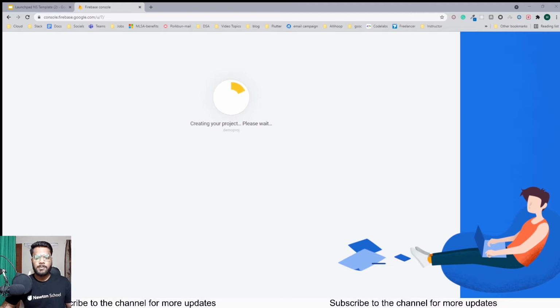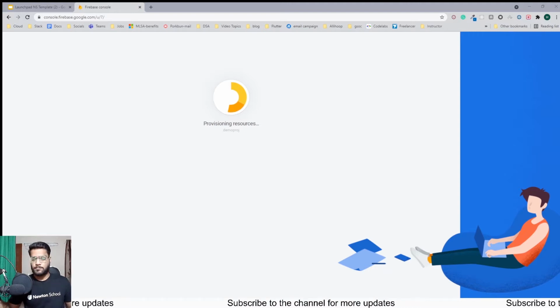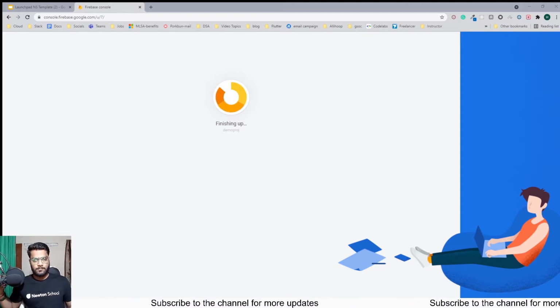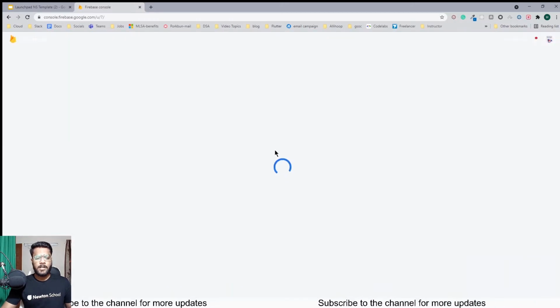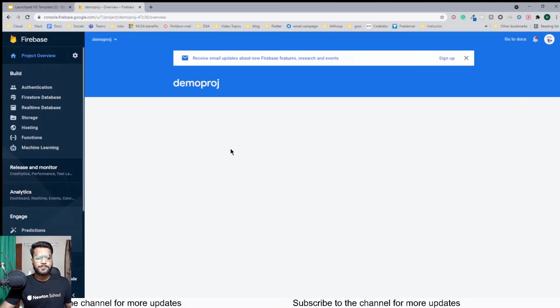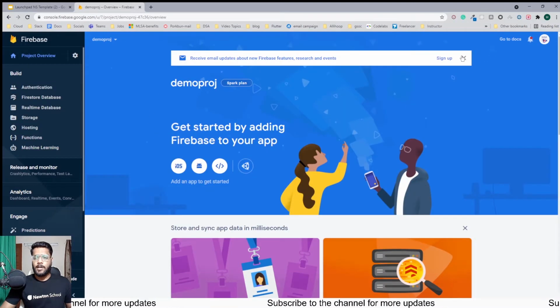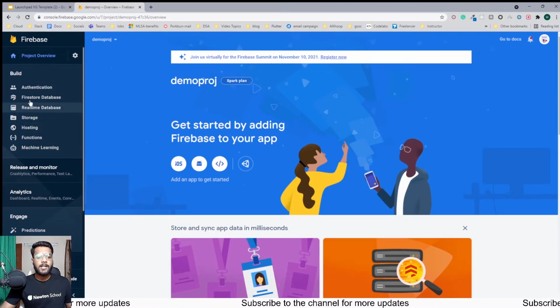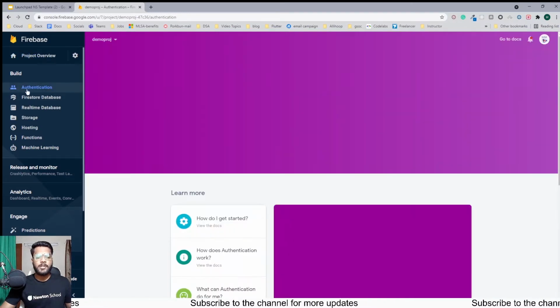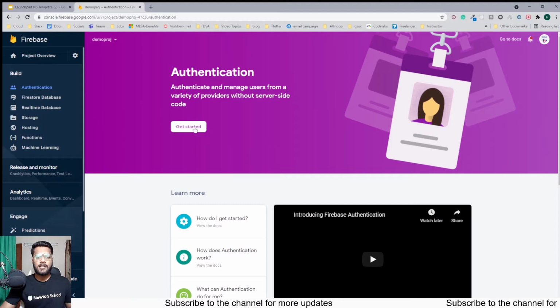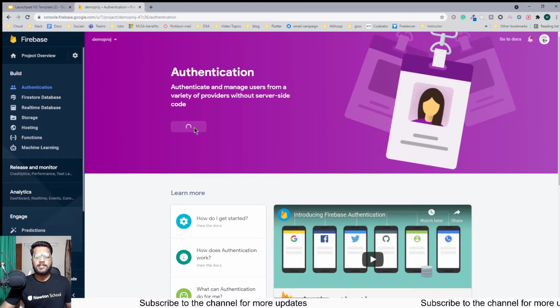And it will be taking some time for creating this project. So let's wait for a while until the project is being created. And it is finishing up. Continuing to the dashboard. And here you can see that we are provided with the dashboard, and we are concerned about the authentication part for this video. So I'll be going directly into the authentication, and we'll be clicking on this get started over here.